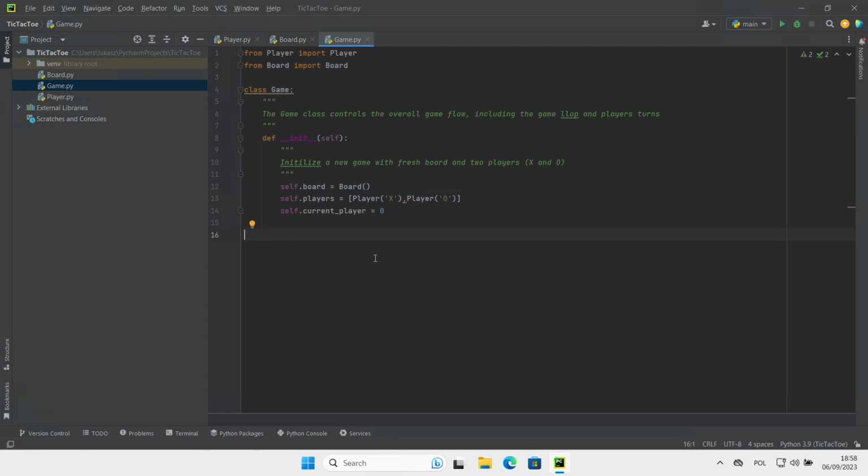Okay, so now I'm going to create a play method. def play(self). This method is responsible for starting the game and manages the game loop.